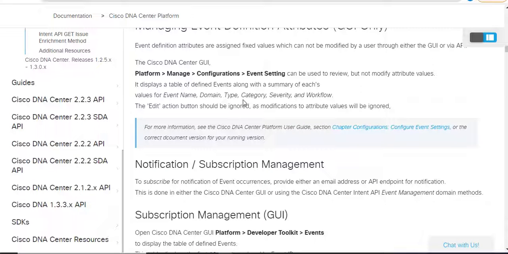Event setting can be used to review but not modify attribute values. It displays a table of defined events along with a summary of each: values for event name, domain, type, category, severity and workflow. The edit action button should be ignored, as modification to attribute values will be ignored.